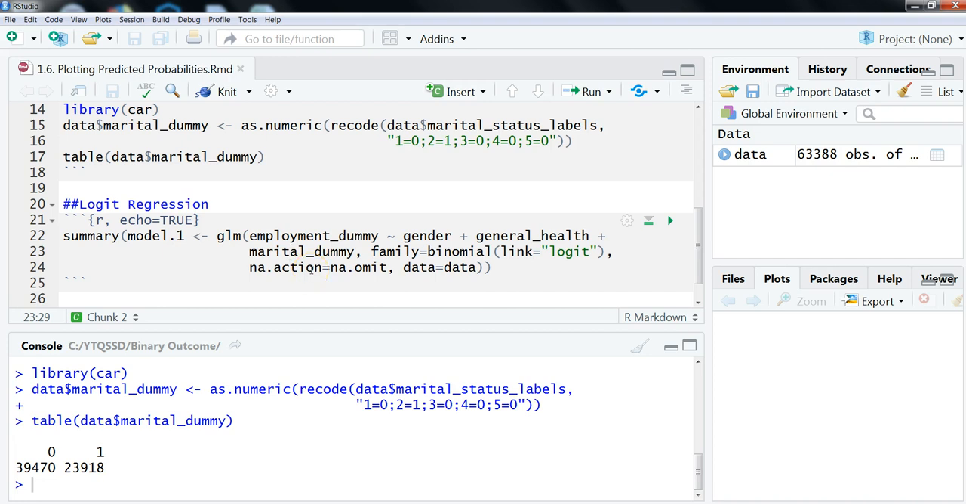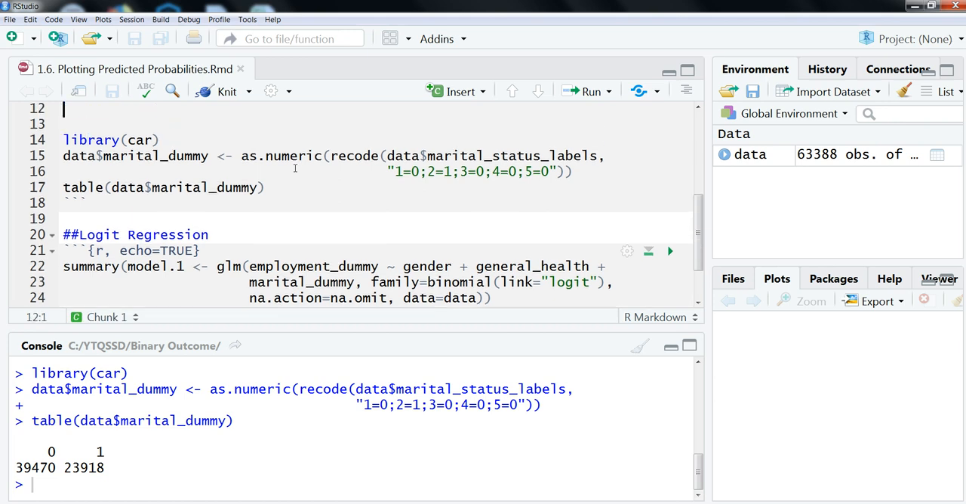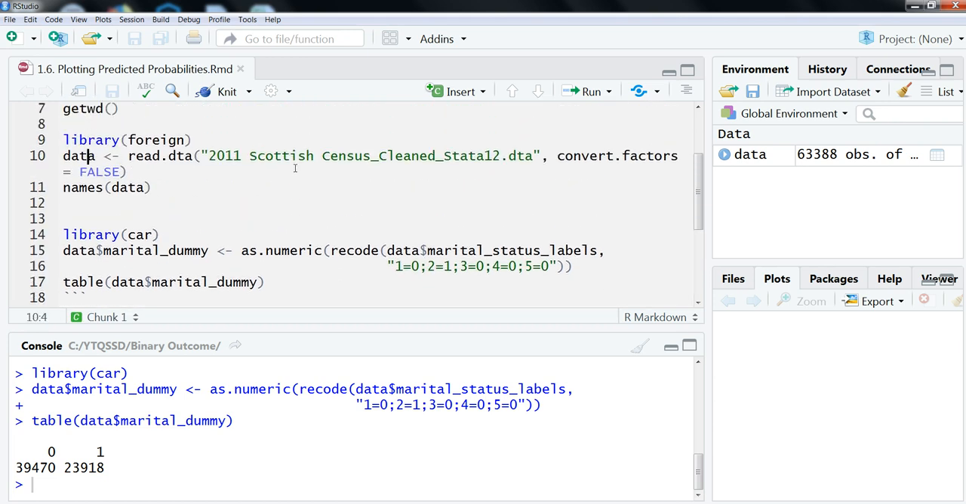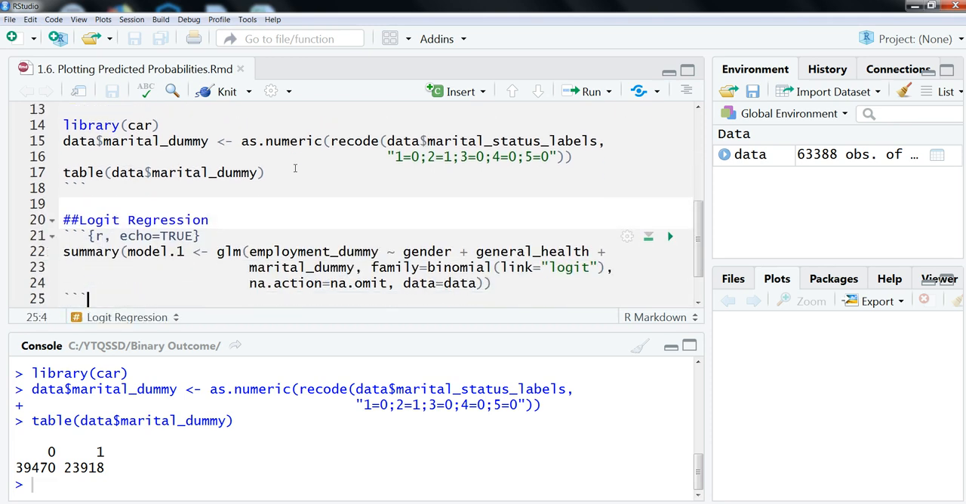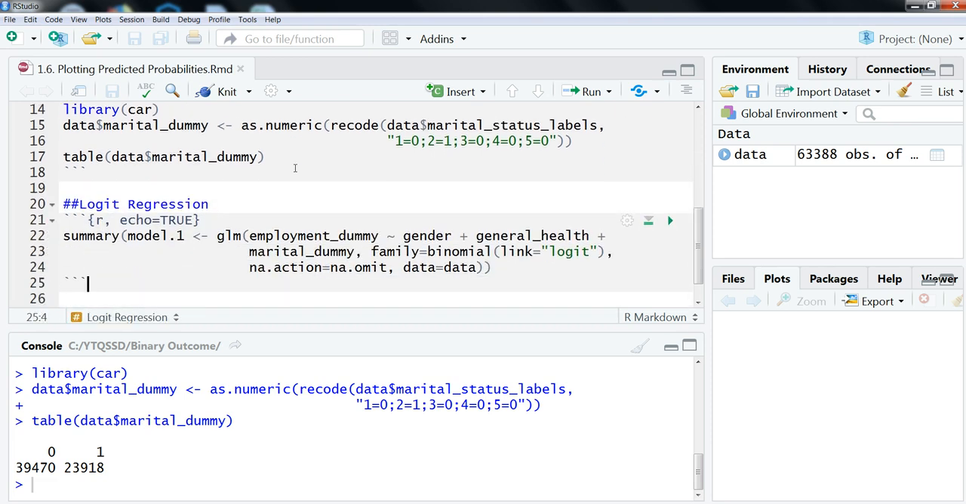Hi everyone, this is Brian Fogarty, and in this video what we're going to do is look at how to plot predicted probabilities using ggplot2 from a logit regression. So this video, as the other ones in this set have been, follows from the previous one where we're using the Scottish census data and did some manipulation, etc.